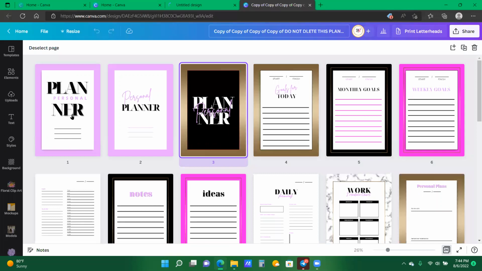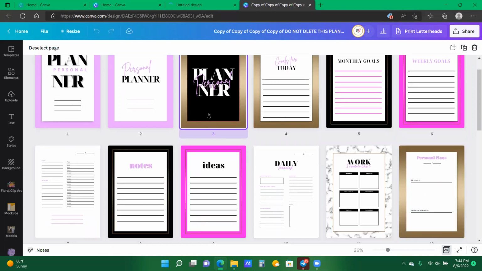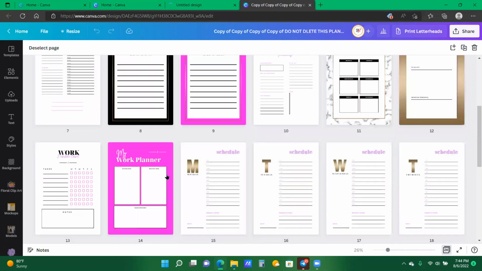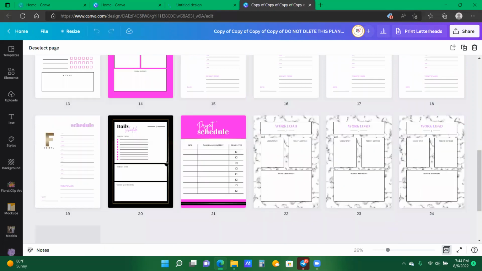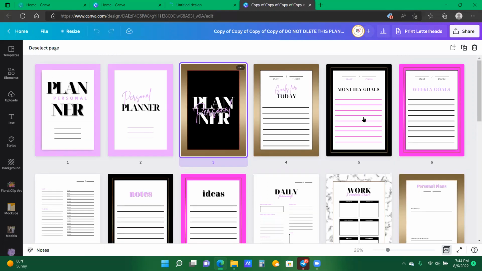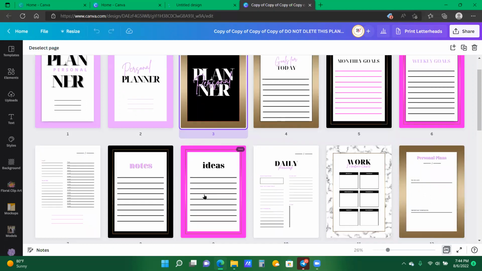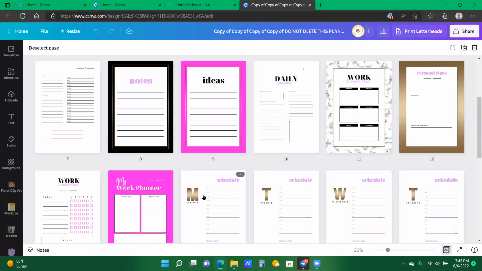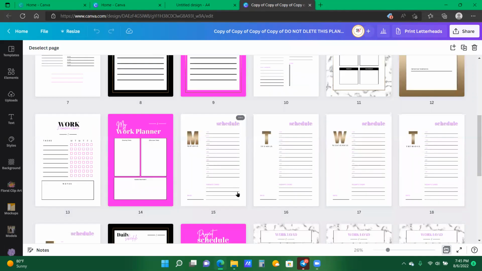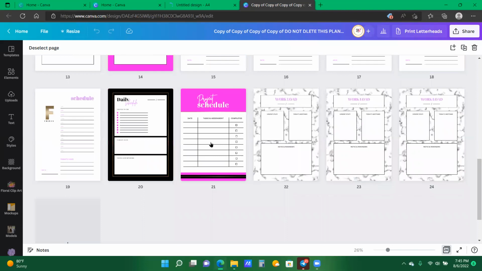As you can see, I've added a couple of different planner titles, so if my client wants to create their own planners, they can choose what title cover they would want. They can choose what color goal planning they want, the notes, ideas, pages. They can customize it to fit their own brand. So let me go back here.